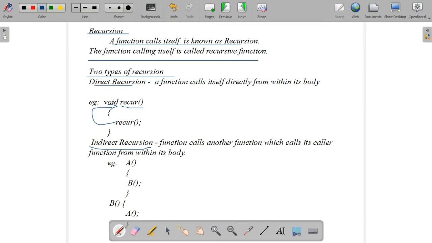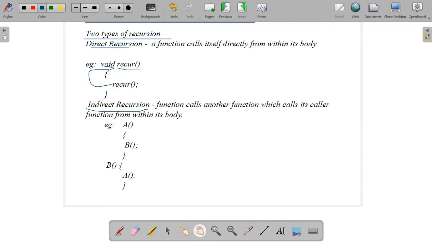The second one is indirect recursion. A function calls another function, which calls its caller function from within its body. Here is an example. A is the function. In this function A, we are calling the B function, and in the B function, we are calling the A function. So this is known as indirect recursion. First we define a method, inside that method we call the second method, and in the second method we call the first method. Then it is indirect recursion.